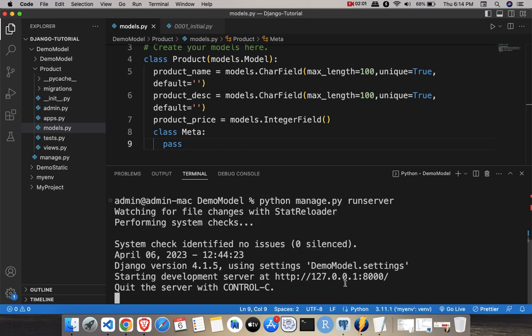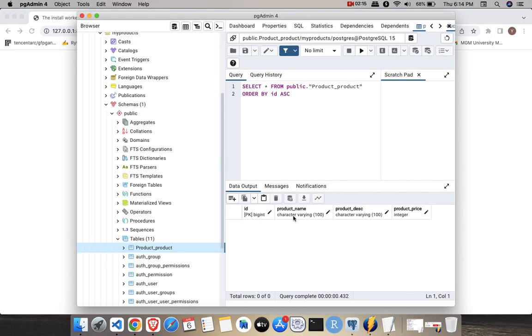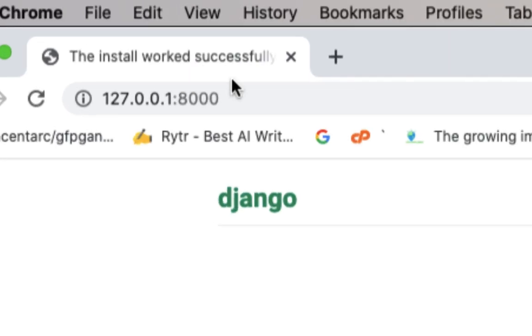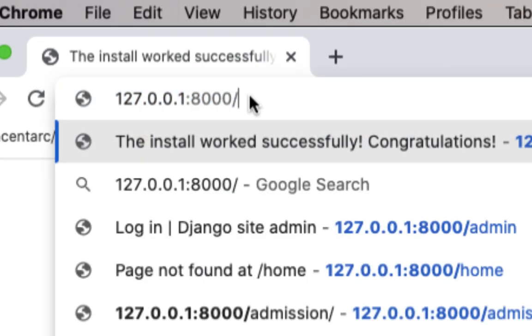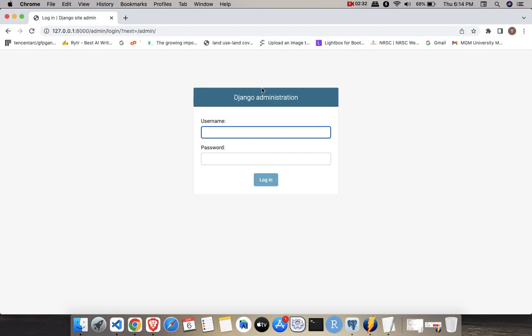Now when your server has started, if you click on this localhost IP, you will get the installation page because we have not created any UI. But we want to add data in the database which we have created. Yesterday we created the product name, product description and product price, which we discussed in the last video. If you look at the URL and write slash admin and hit enter, we automatically get the Django administration page.